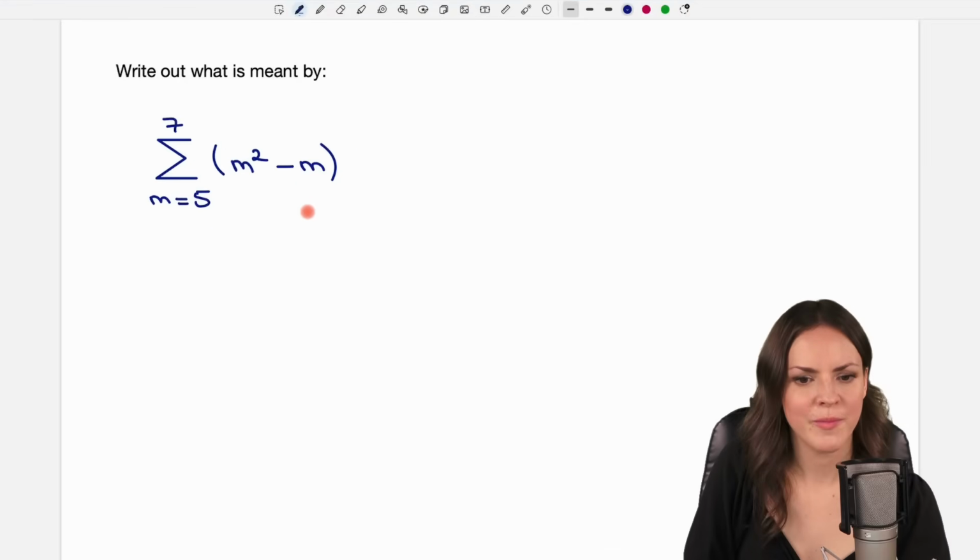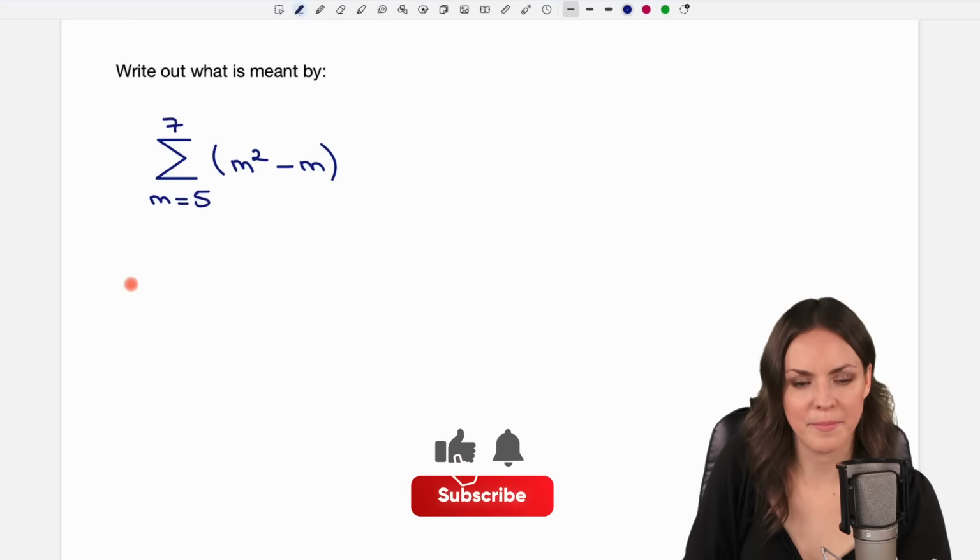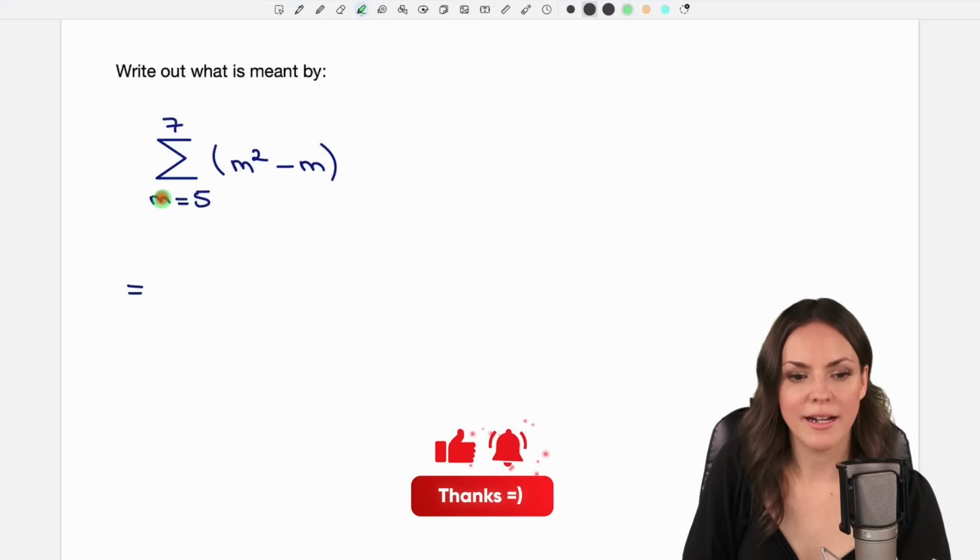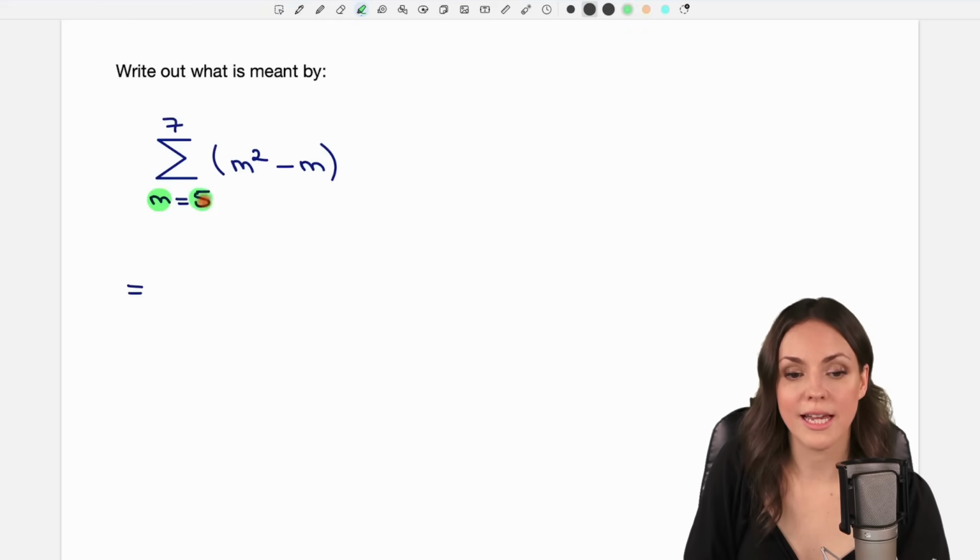Next example. This time we have more things here in our sum, but the rules are the same. We take a look at our m. It starts at 5 and goes up to 7.